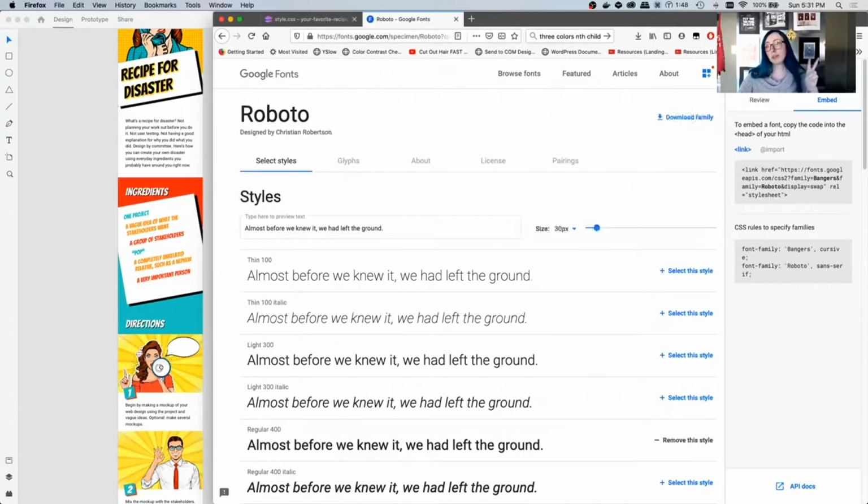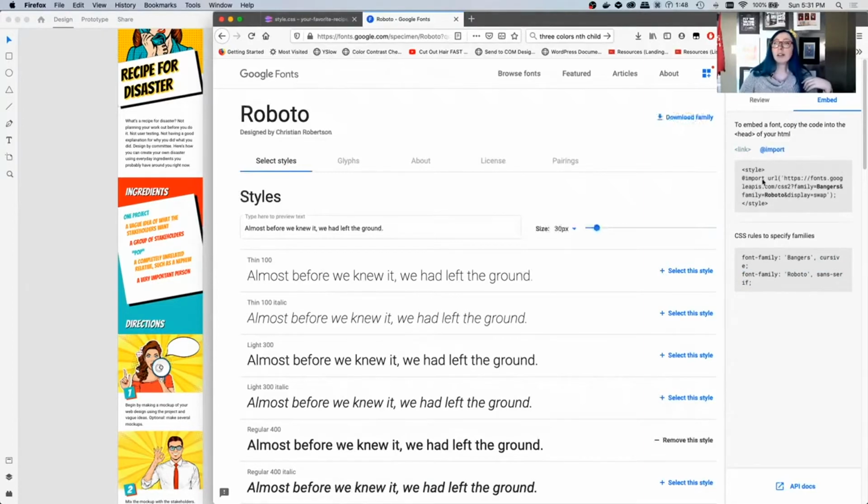Now there's two ways that you can do this. One is to use the link element in your HTML. So this is going to fetch a certain style sheet that has the styles for Bangers and Roboto. And then once you've done that, what you can do is use these CSS rules to actually specify those font families. You can also do this using the @import rule.